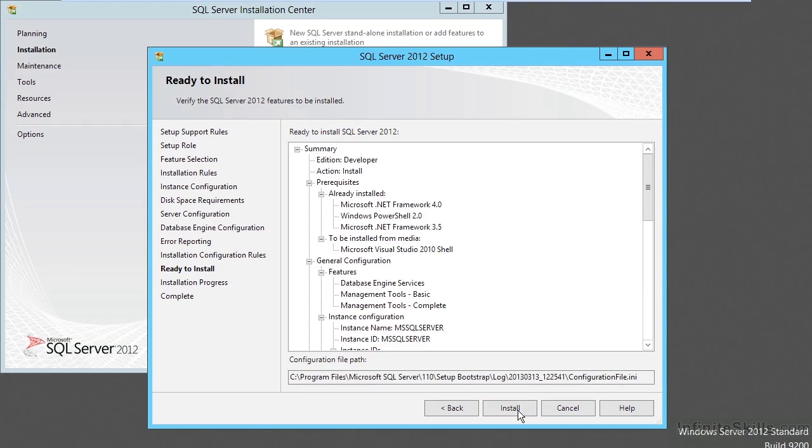We're going to get a nice summary of what's going on. Now, this summary provides some very, very useful information. Specifically, this config file path that's shown at the bottom of the screen there. Your path is going to be different based on the date and time that you do the install. What this config file can be used for is to automate future installs so that those future installs look exactly like this installation.